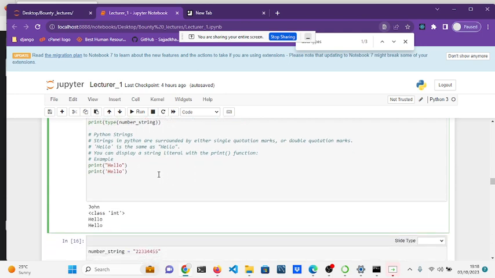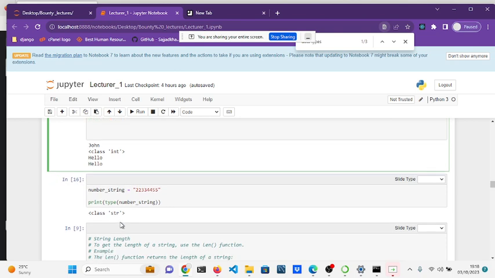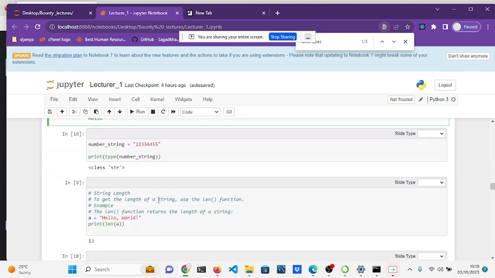We have also another example here. Strings in Python are surrounded by either single quotation marks or double quotation marks. You can choose to use double quotes or single quotes. Like in our case here, we have hello, the first hello in double quotes, and the second one in single quotes. They will still print the same thing. I think we had learned this code here, and you can see they are just printing the same thing.